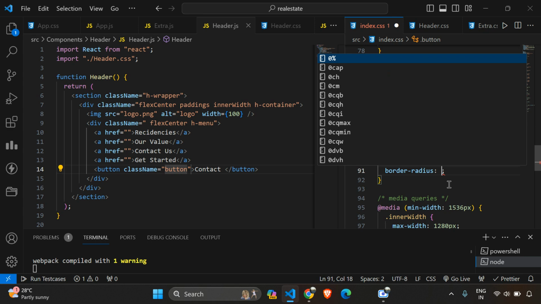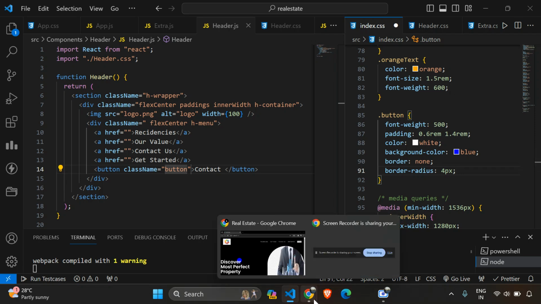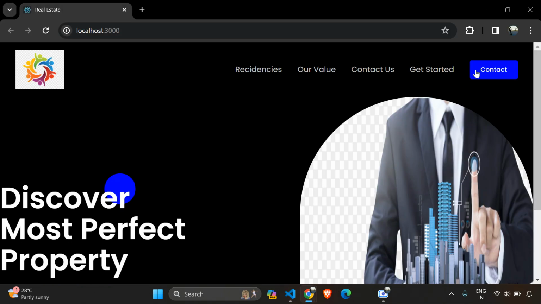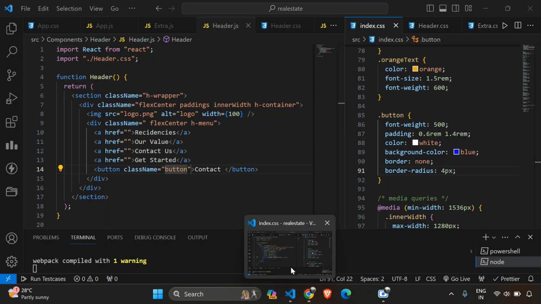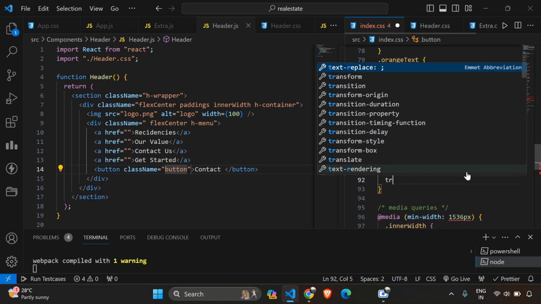I will give the border radius. I like this border radius because instead of having some squarish stuff, it has some rounded corners, it looks good, right? Okay, so let's come here. We have given the border radius, and after the border radius, let's give this transition.